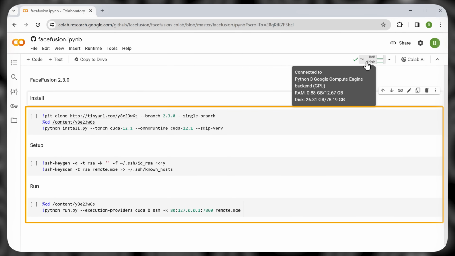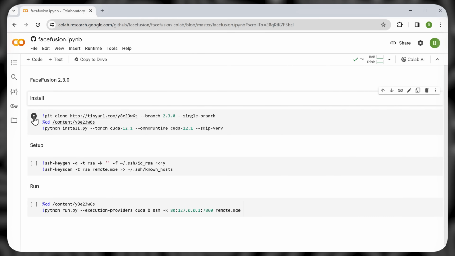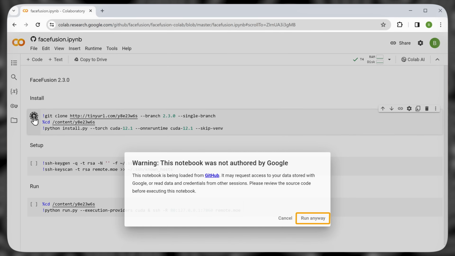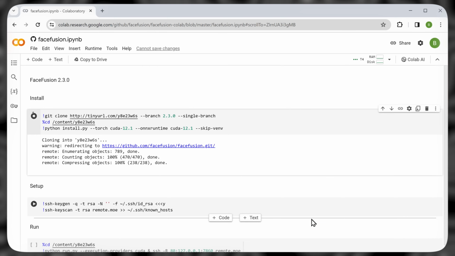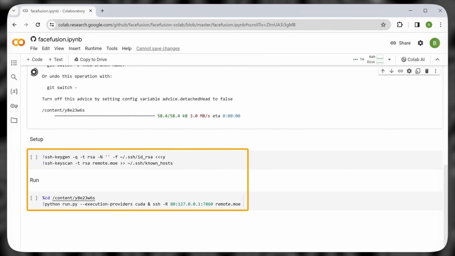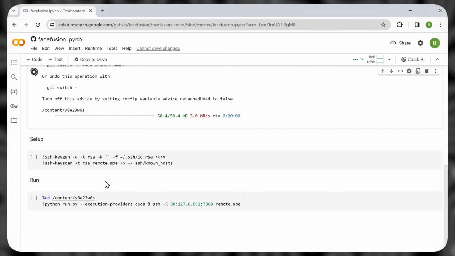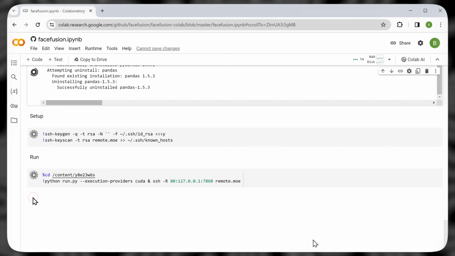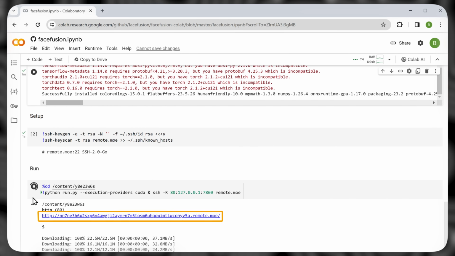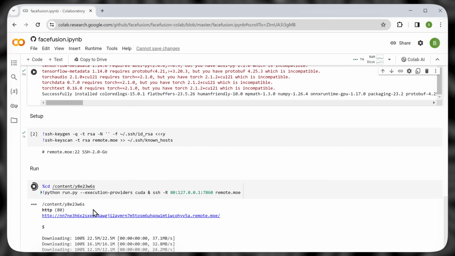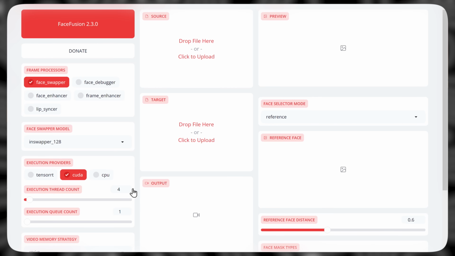After that, we need to run these 3 files. So let's go here. Click on the play button and click run anyway. And then do the same for these 2 files too. Once it's done, here you can see that we have got the link to access the Diffusion tool. Just click on it. And it'll take you to this page.